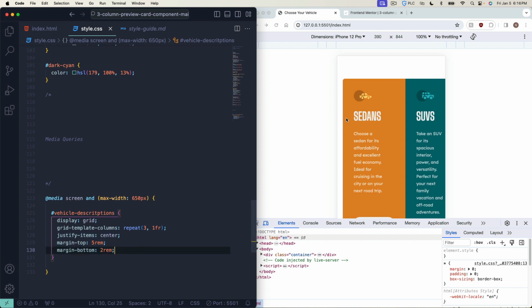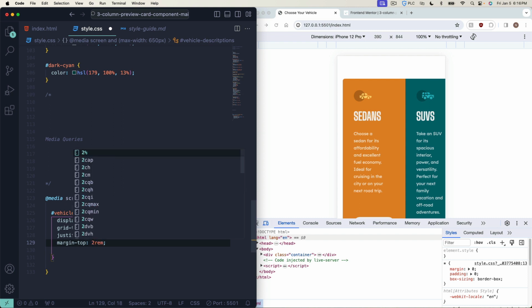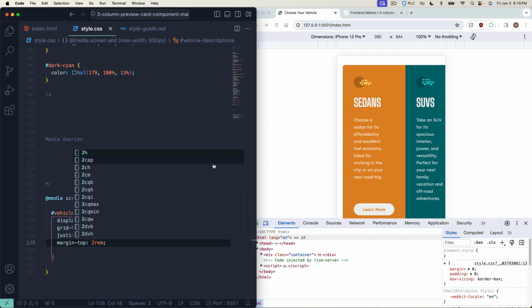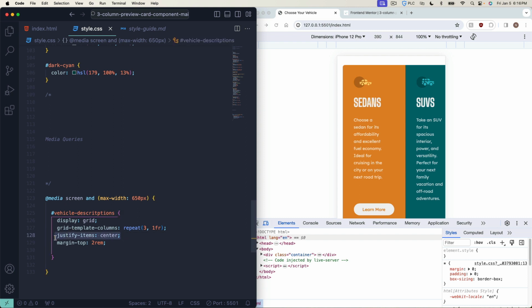So I don't want so much margin on the top anymore. And I still want my margin bottom, so let's get rid of margin bottom because we're not changing that. Margin top, let's say 2 rem instead of 5. That brought that up a little bit. Justify items, I'm not changing that, so let's just get rid of that code because we don't need it twice.